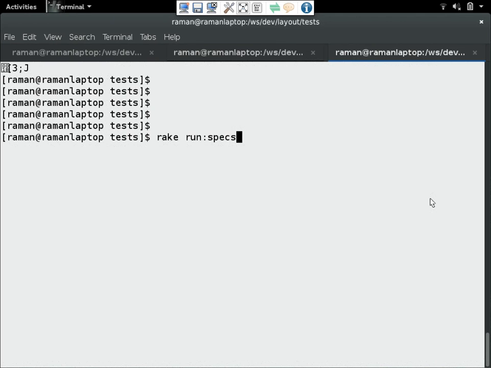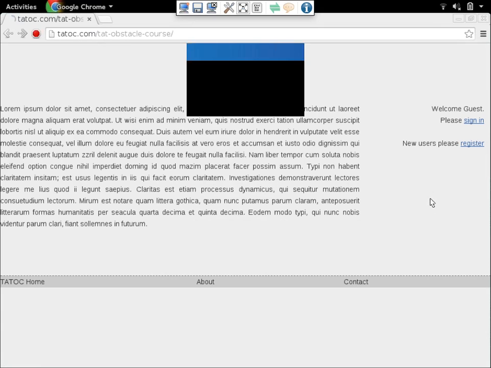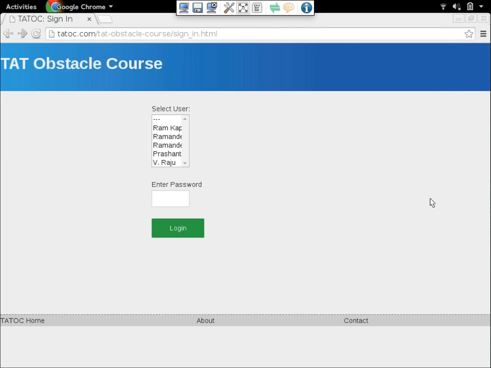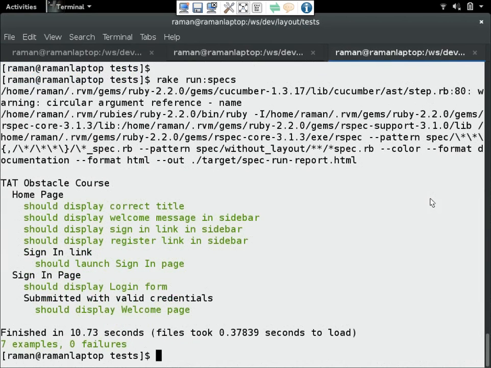Now, when I run this command, it would fire the test and the browser would launch. Let's see what happens when I run this. So you would see that the browser has just launched. It has launched the targeted web application, and it would perform all the necessary actions like verifying the home page, going into the sign-in link, performing the sign-in, and making sure that a welcome page is displayed.